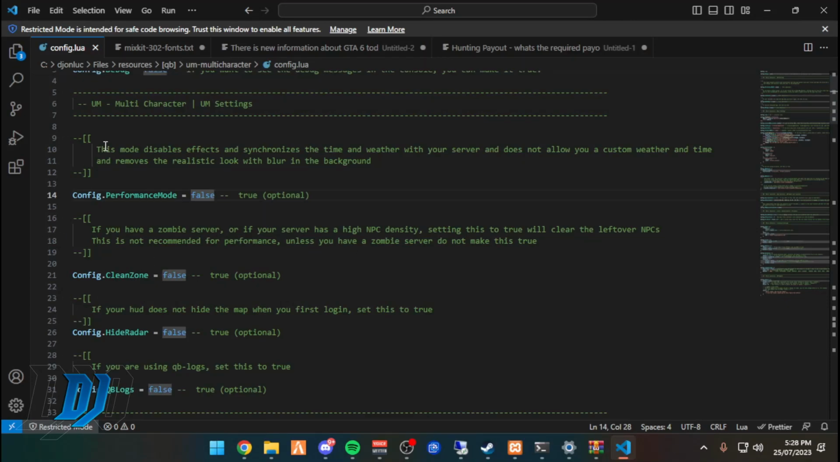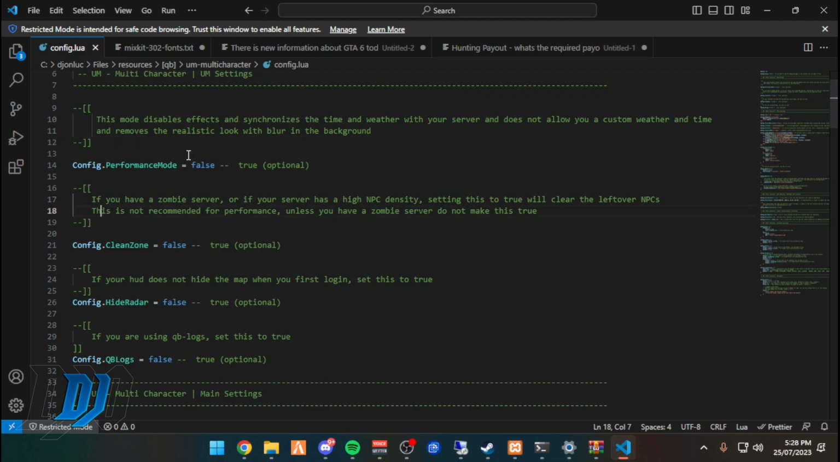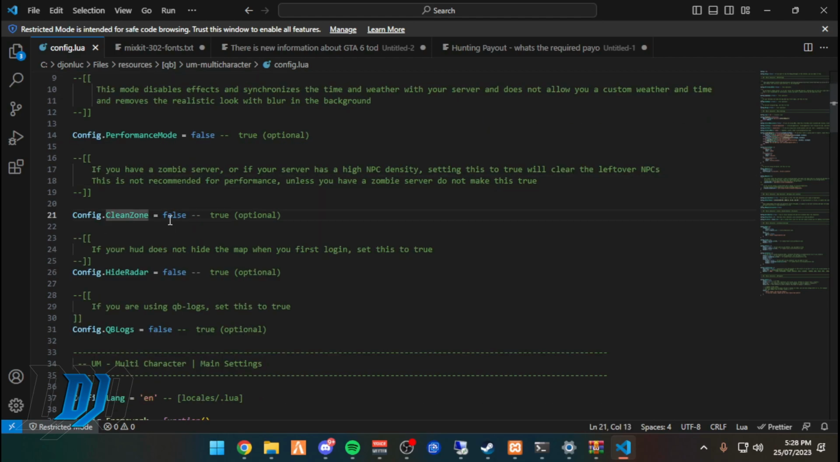We have here performance mode. This mode affects effects and synchronizes the time and weather with your server, and does not allow you custom weather and time. It removes the realistic look and blur. I guess you can uncomment that if you want, but we'll leave it as is. Performance mode, clean time, clean zone.